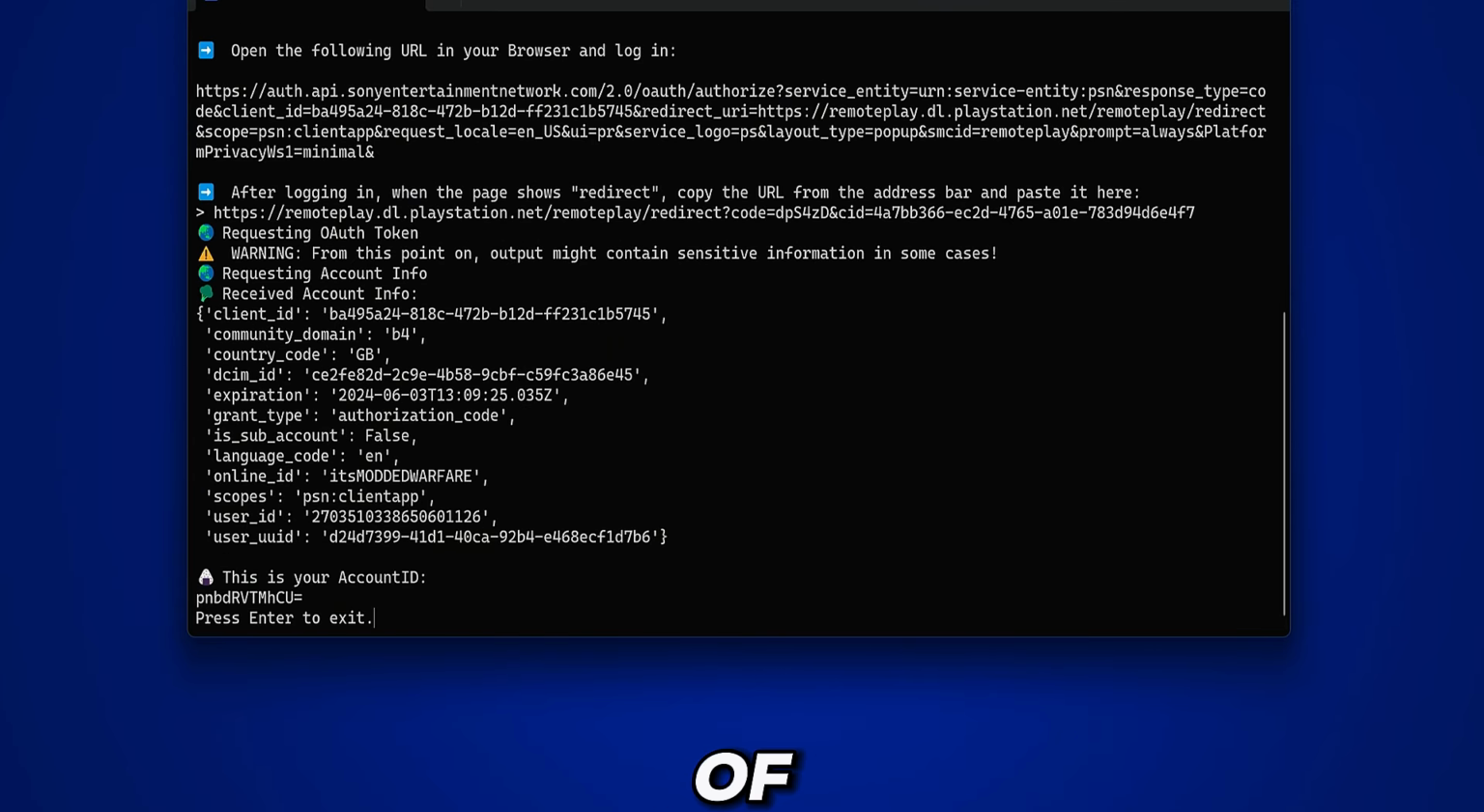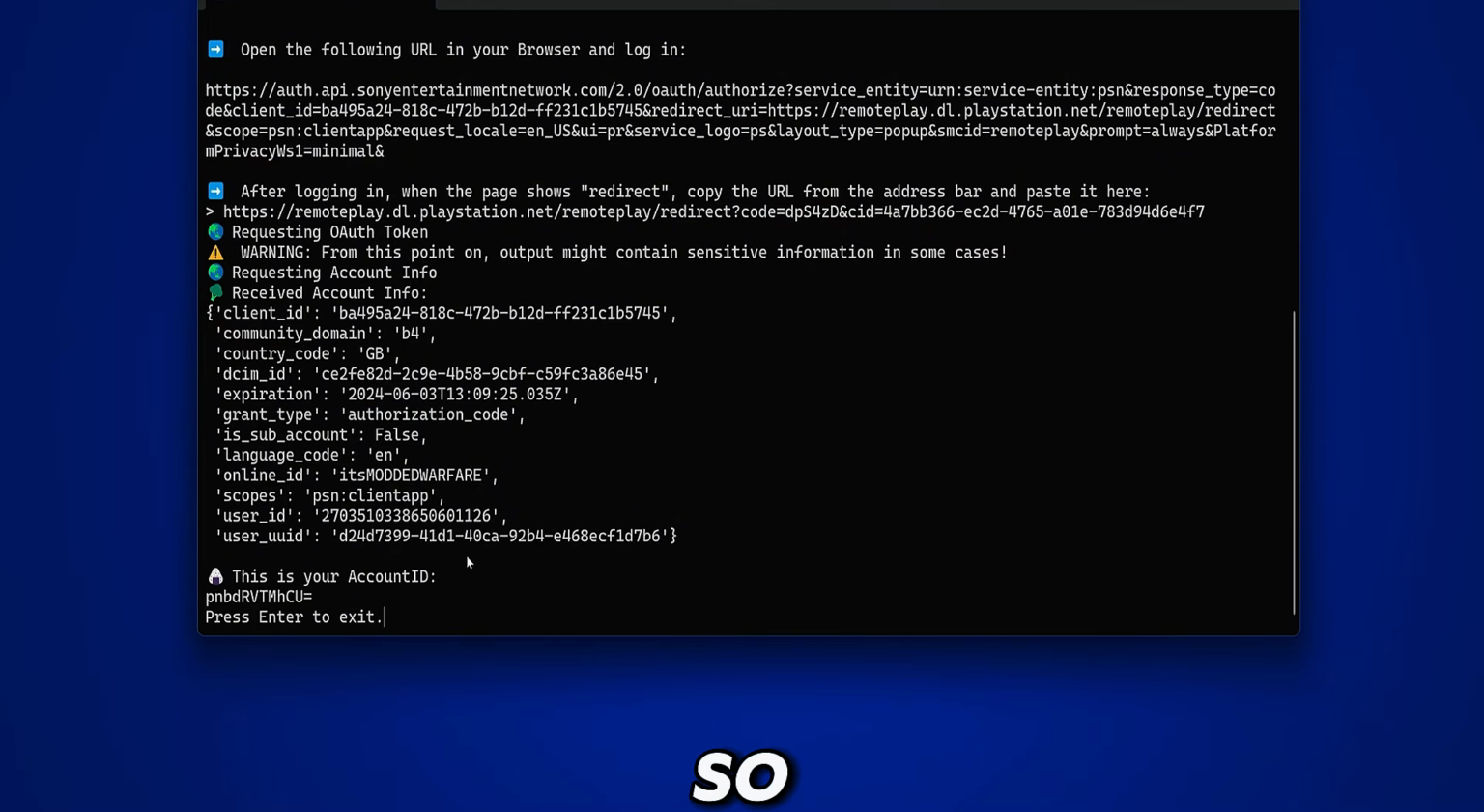And then this will give you all of your account information here. So you can see all of the information including the account ID. This is the base 64 version of your account ID. We also want the user ID in here as well, so highlight it and then right-click to copy it.